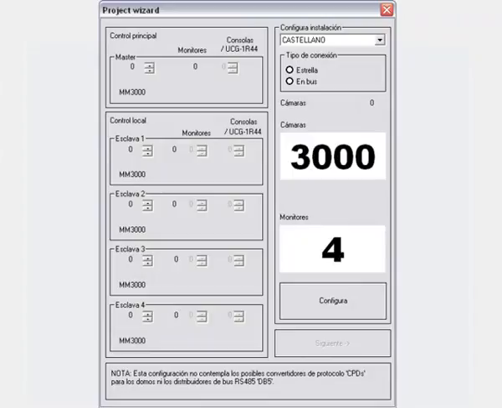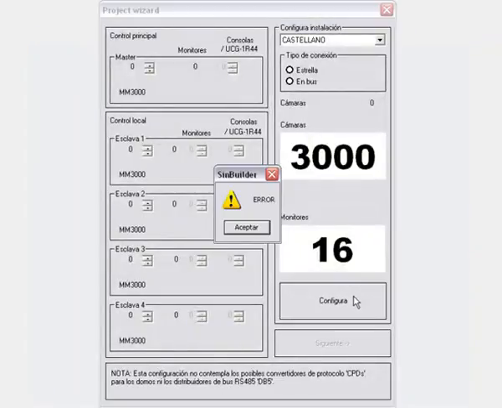We'll enter the camera inputs number of the installation. In this box we'll enter the monitor's number of the system. In case of not being configured, an error window will be shown. The maximum camera inputs number for the project is 300 and the maximum of monitors are 16.